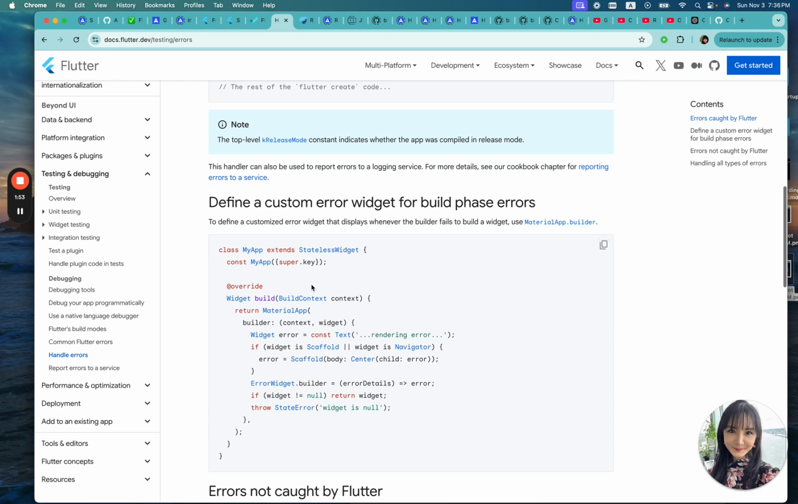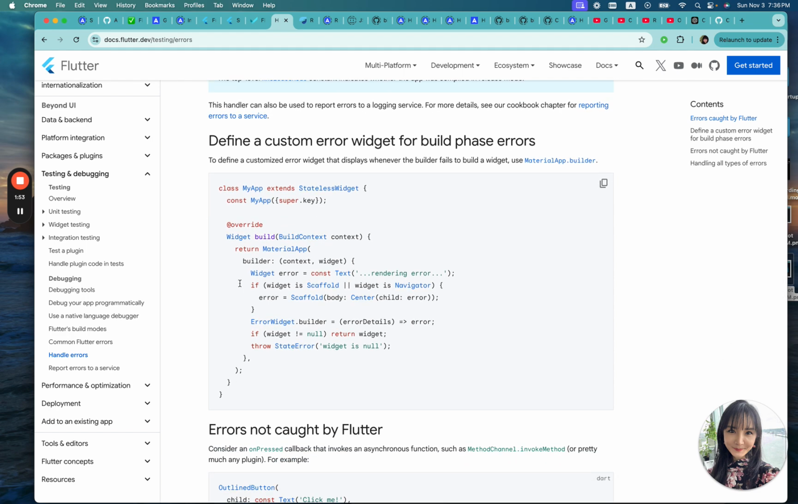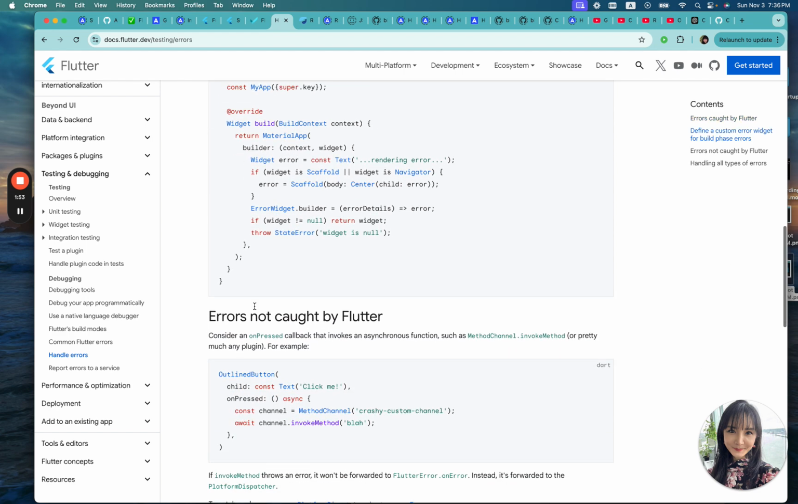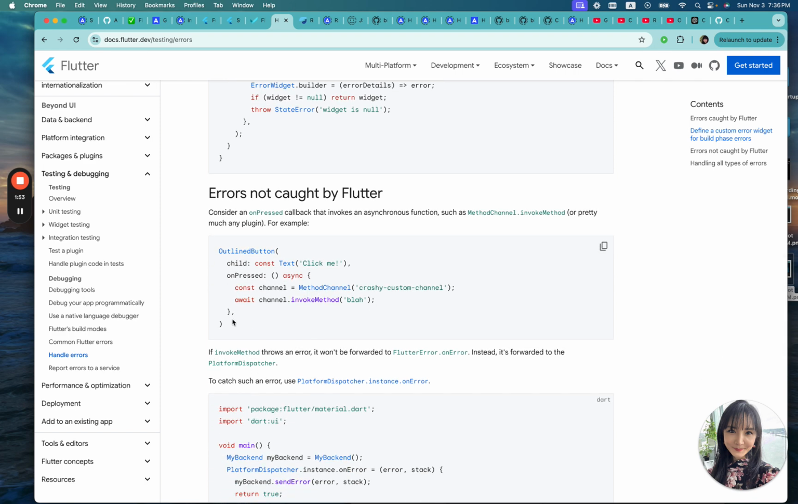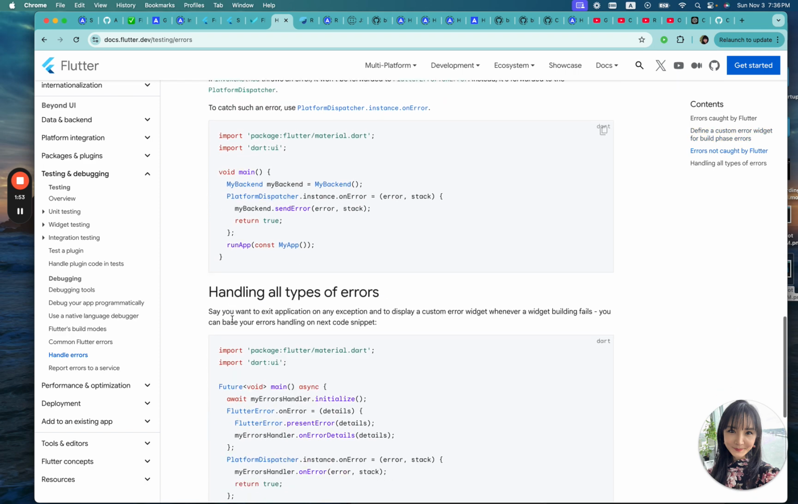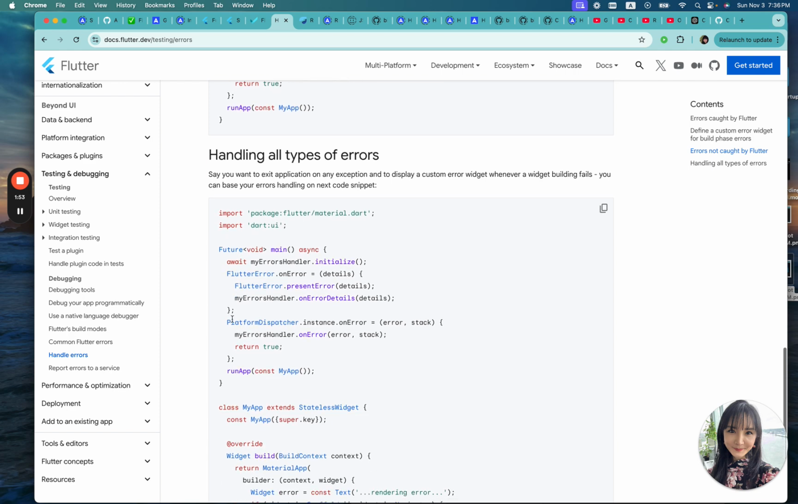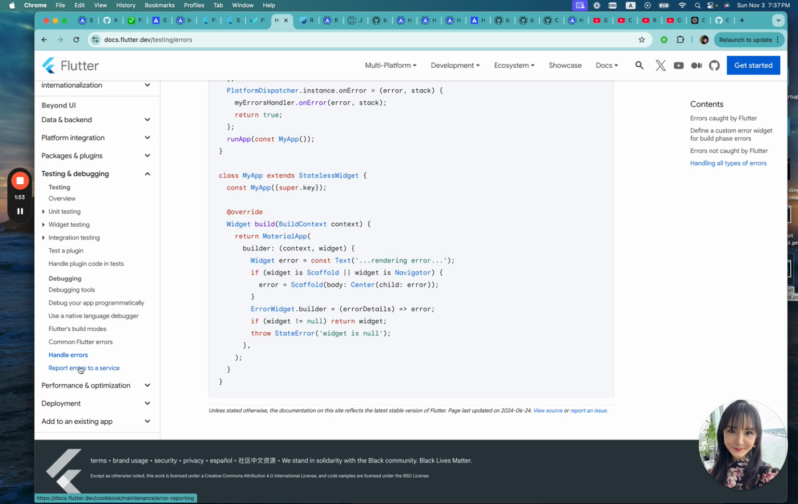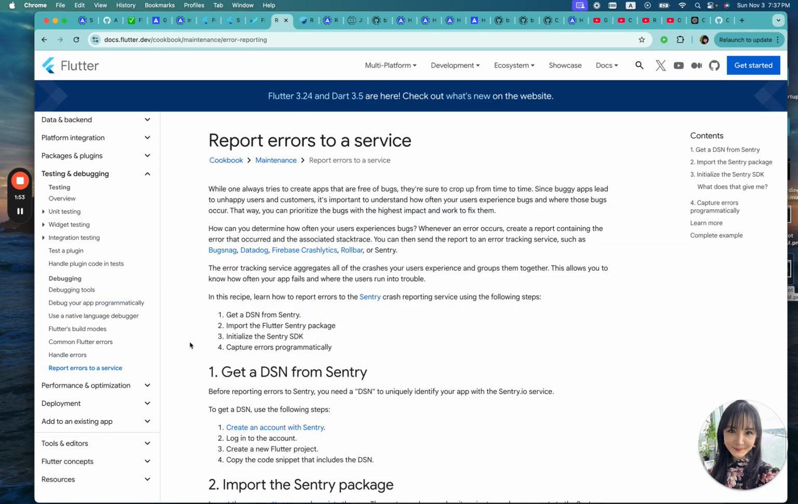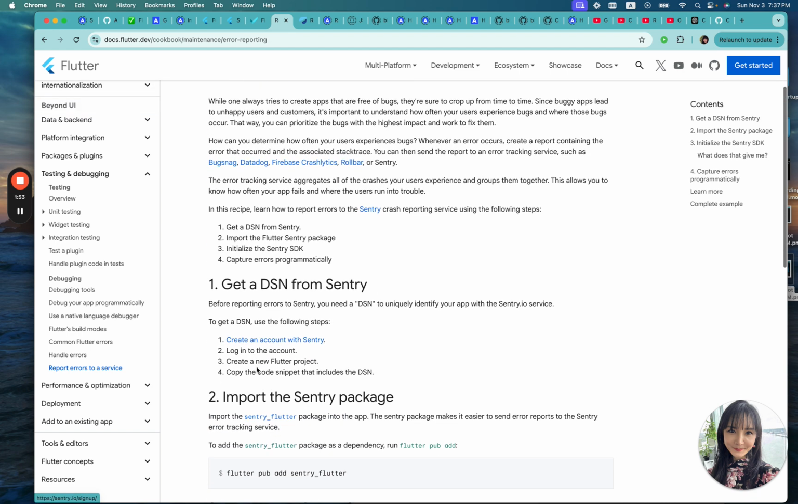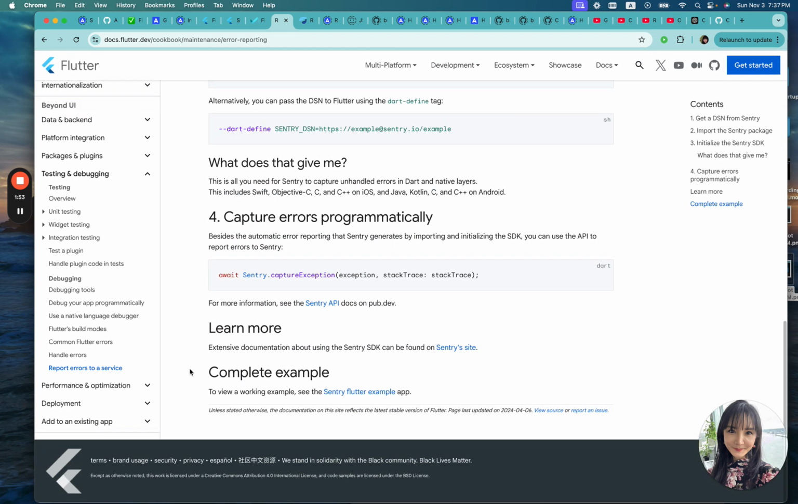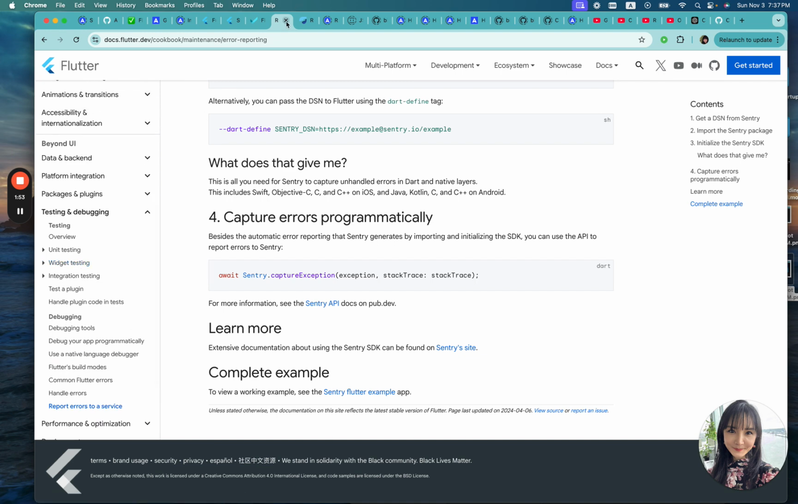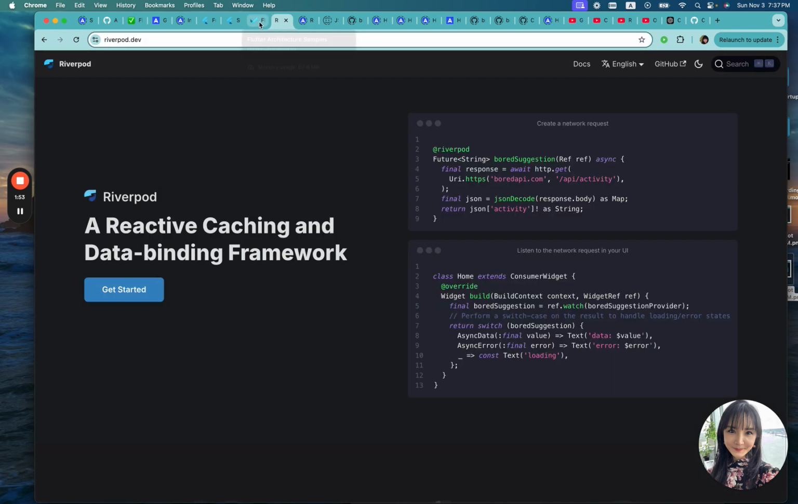Handle errors. There are a lot of ways to handle errors, and we will learn in detail how to handle them in code. This is one of the ways. It's very complicated. Report errors to a service.